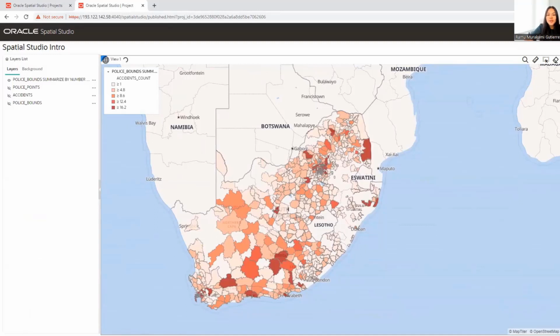So this concludes the demo for basically how to use Spatial Studio. We do have a lot of other functionalities, but I'm going to pass it on to Karim, who will go over the new features of Spatial Studio 22.3.